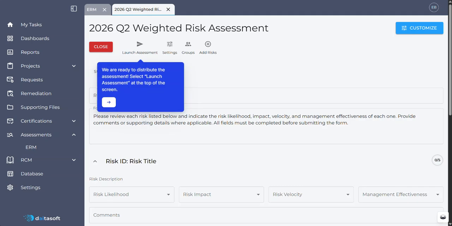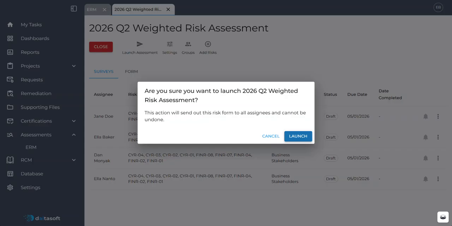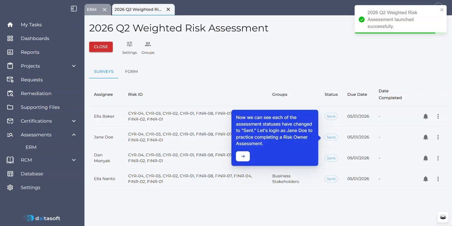We are ready to distribute the assessment. Select Launch Assessment at the top of the screen. Click Launch to confirm. Now we can see each of the assessment statuses have changed to Sent. Let's log in as Jane Doe to practice completing a risk owner assessment.